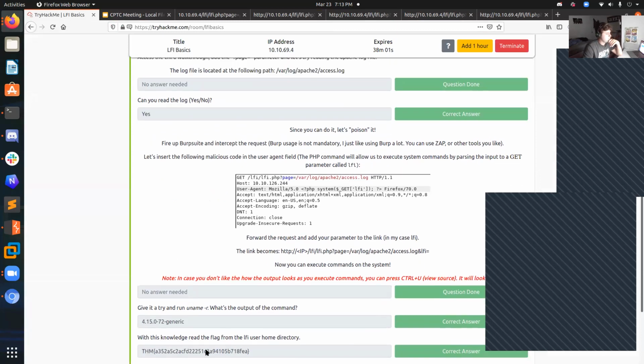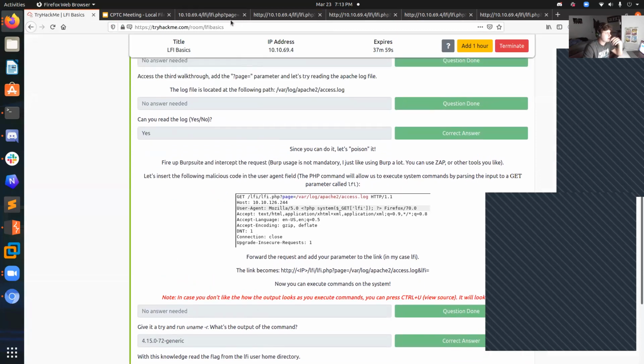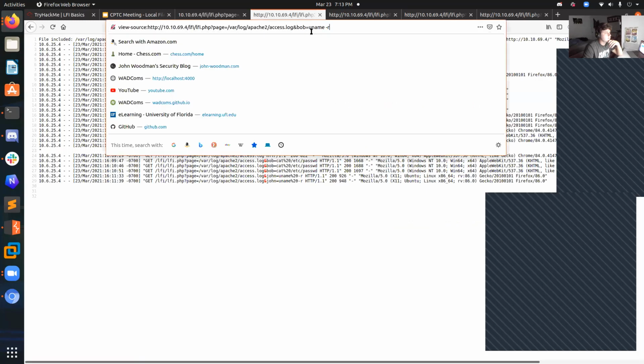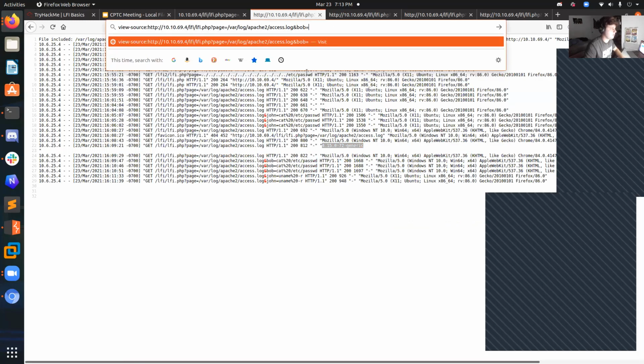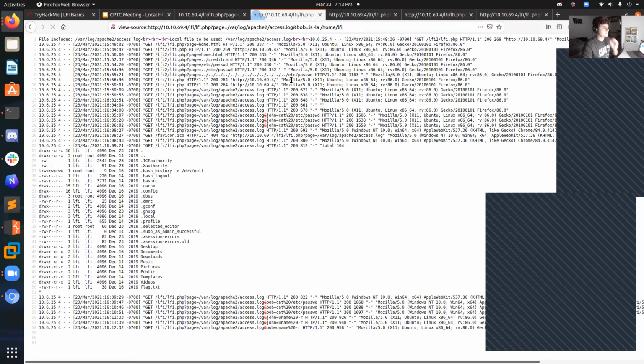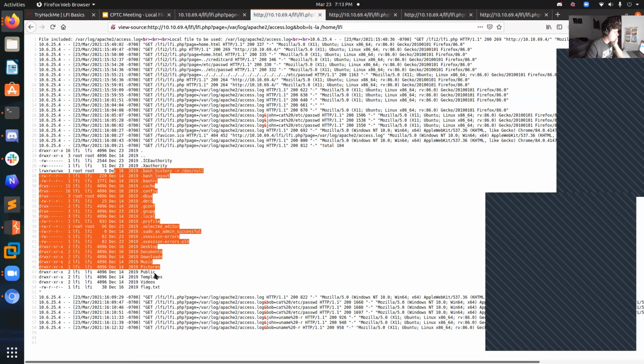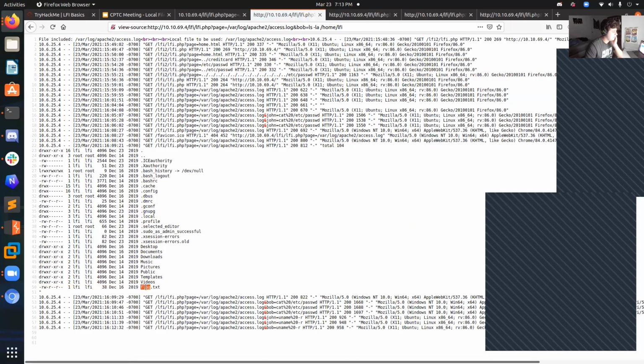And then read the flag from the Lfi user home directory using the same sort of stuff here. They said it's in the Lfi home directory. So let's do an ls on /home/Lfi. And there we go. We have the output from it, and we see we have here a flag.txt. So that's probably what they're talking about.